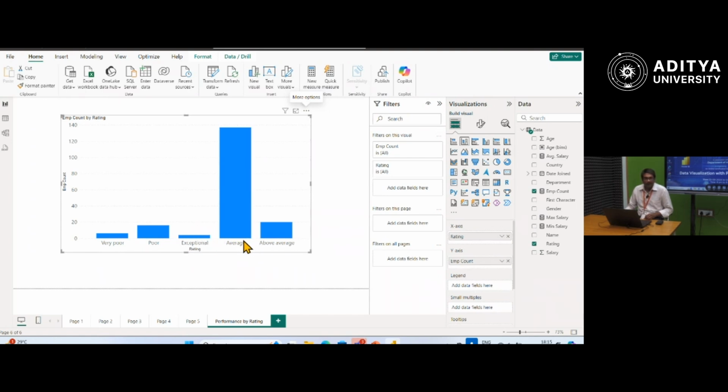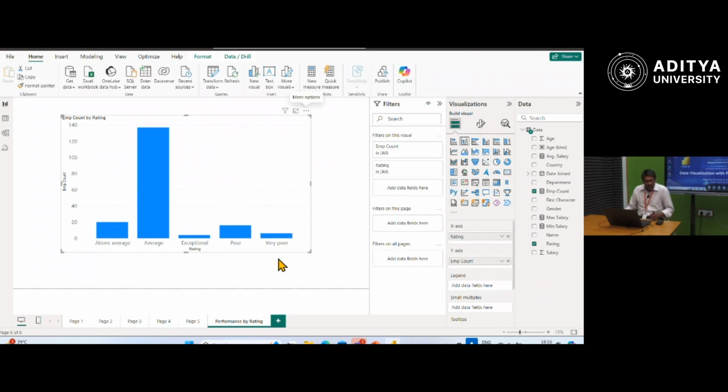This is also not satisfying our job. It should be like very poor, poor, followed by average, above average, and finally exceptional. Both the options are not satisfying our job. Now, go here, sort axis, and say something like sort ascending. Even if you do this particular one also, it is not satisfying our job. That means using all the predefined types we have tried, but nothing is working out.